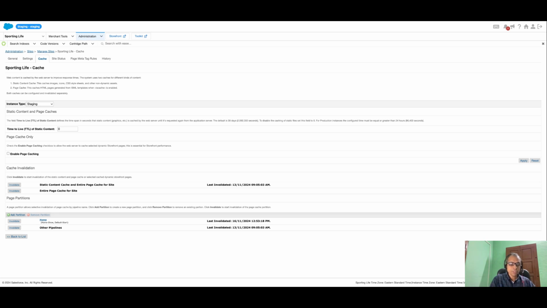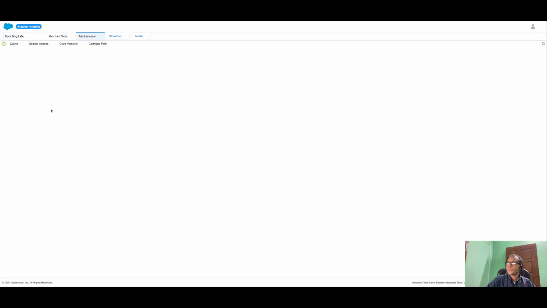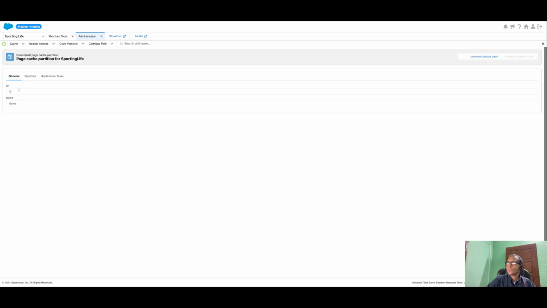In the SFCC Business Manager, you can create a group. Once you go into the Site section, and under the site you go into the Cache tab, at the bottom you will see Add Partition. Once you click on Add Partition, it will route to a page where you can create the partitioning. It's a bit slow at this moment due to my internet, I guess.